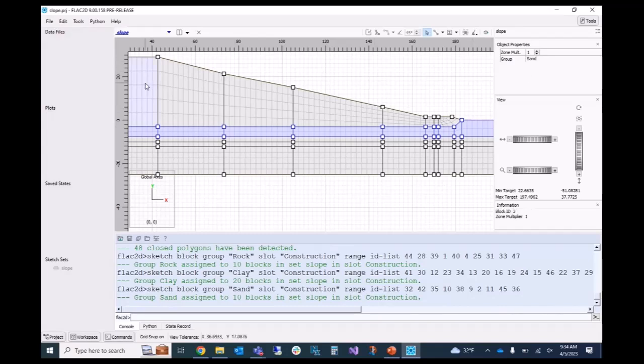And then I can do the same with the top. Again, it's not a constant thickness, so it's probably easier just to click the blocks one at a time. So I'm clicking the left one, hold down Control, next one, next one, next one, next one. These little guys here. So I'm going to call it waste.